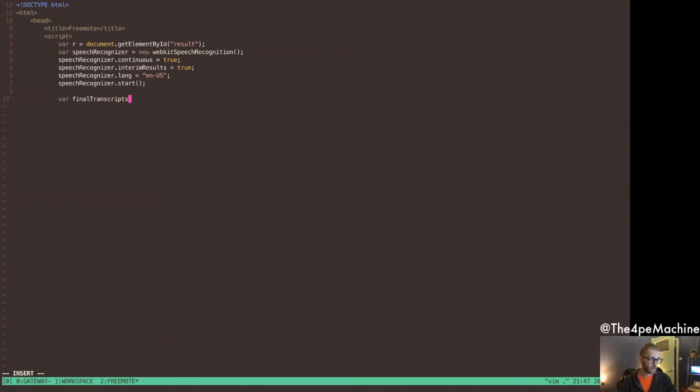So we will make a final transcripts, which will be a string, and then speech recognizer dot on results. So this is a callback handler that will fire off this function every time new recognition results are ready, and pass in the event, and the event will contain your results and a lot of other stuff.